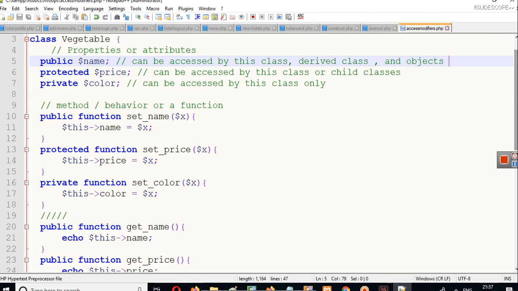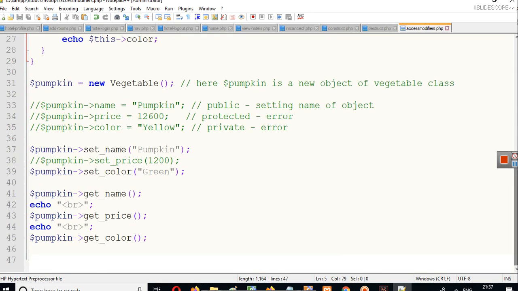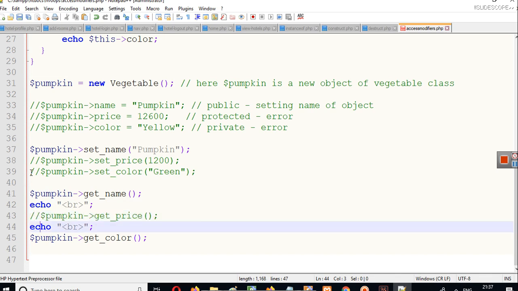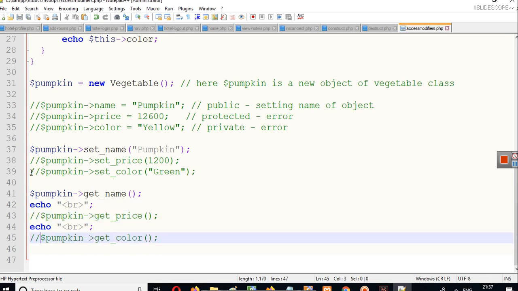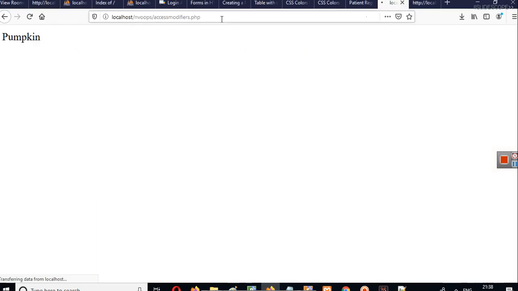I hope here also you can clearly see that an object can only access those methods of a class which are public. So pumpkin can set name, it is true, but pumpkin cannot set color. And because it cannot set color and price, it cannot get price and get color. But because set name is a public function and get name is a public function, we can use those. And again we are seeing the output here.